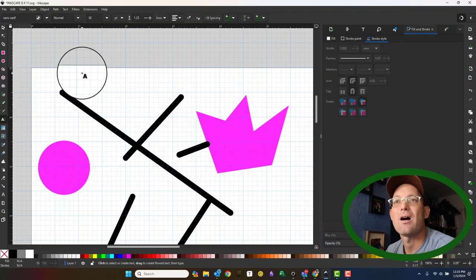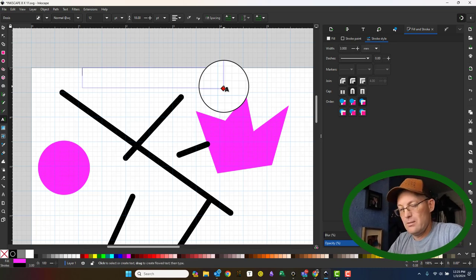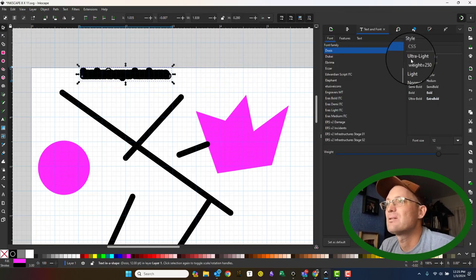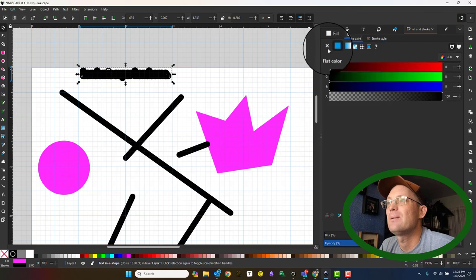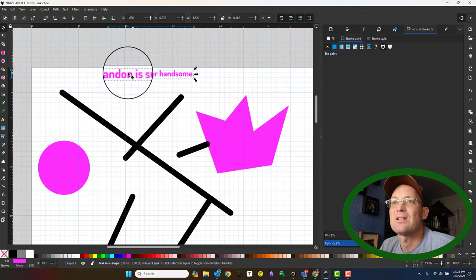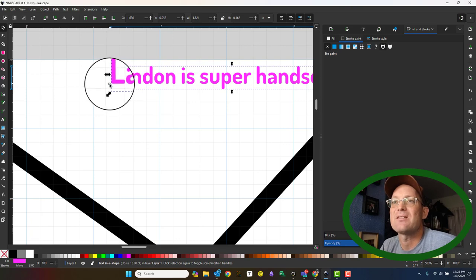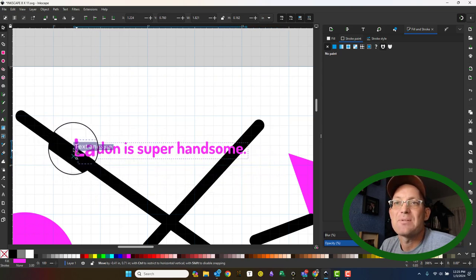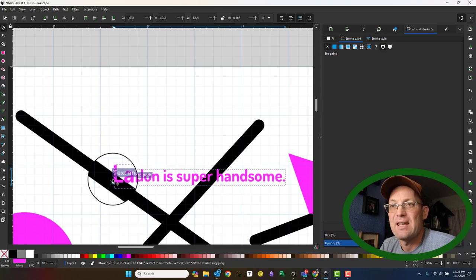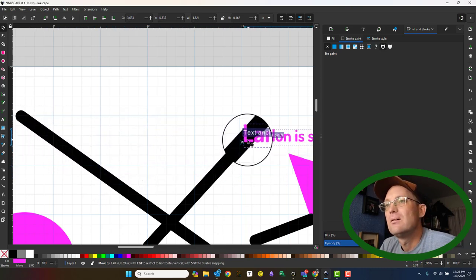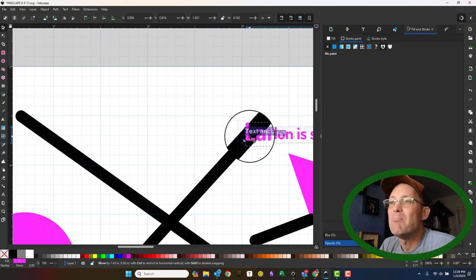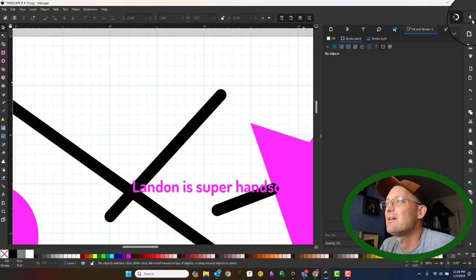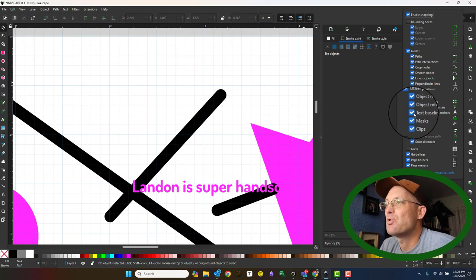So let's draw a text object. So we've got some text there that we can't read. So let's fix that. That probably has a stroke applied. All right, so we've got some text here. Landon is super handsome. You can see it gives you this little baseline snap. So if you have that turned on in your snaps, it'll let you snap your text to that. It will let you move your text and position it based on that text anchor snap. Okay, so that is right here. And as a general rule, I like to have that on.